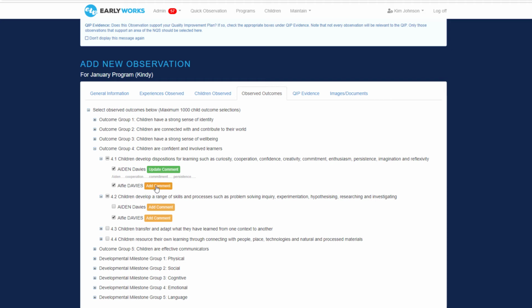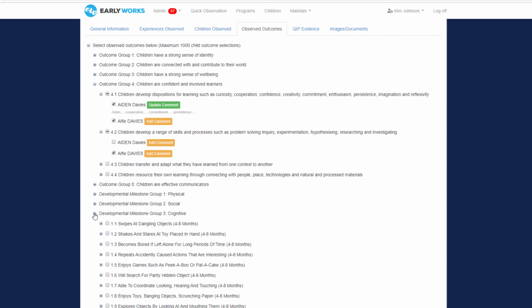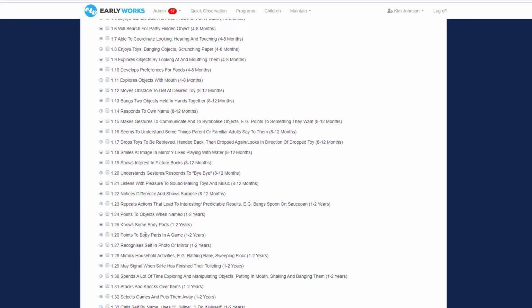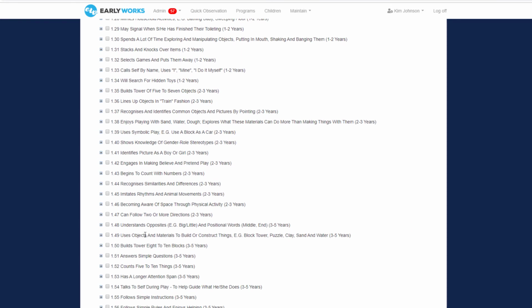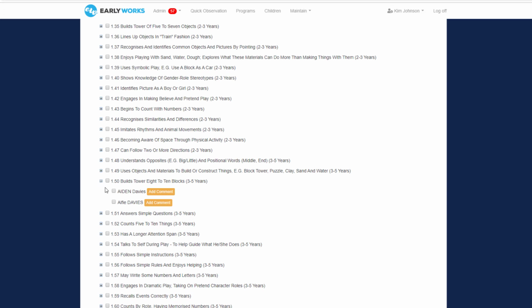Then I would add a comment for Alfie here, and I would also add a comment there for Alfie for 4.2. Then the developmental milestones, I know there's a cognitive one that is relevant to this, and these are in age order. They're the ASEQA developmental milestones, so I know it's towards the end here. Here we go, 1.50. So I just click on the plus sign, and then both Aiden and Alfie showed that they could build a tower 8 to 10 blocks tall, and then I would add a comment just to explain that Alfie needed a little bit of help still to build that tower, but Alfie was able to support Aiden, so literally scaffold for him in building the tower, so I'd add a comment there.